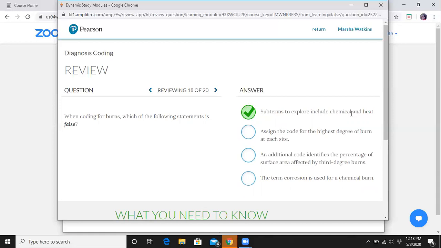Subterms to explore include chemical and heat. Your key word here that makes it false is subterms. It needs to be a main term.